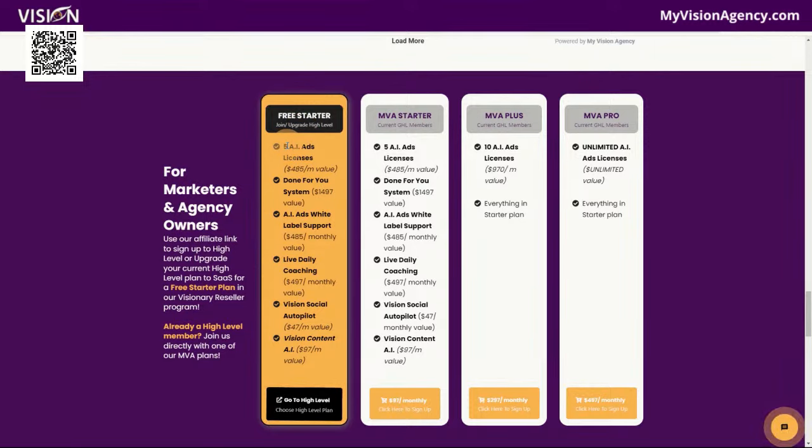Okay, you're going to receive 5 licenses of the AI Ads Manager that is branded to you. You're going to receive our done for you system, the AI Ads white label support, live daily coaching, the Vision Social Autopilot, and also the Vision Content AI. You're going to receive all of that here for free if you create a new HighLevel account or you upgrade to SaaS through me.